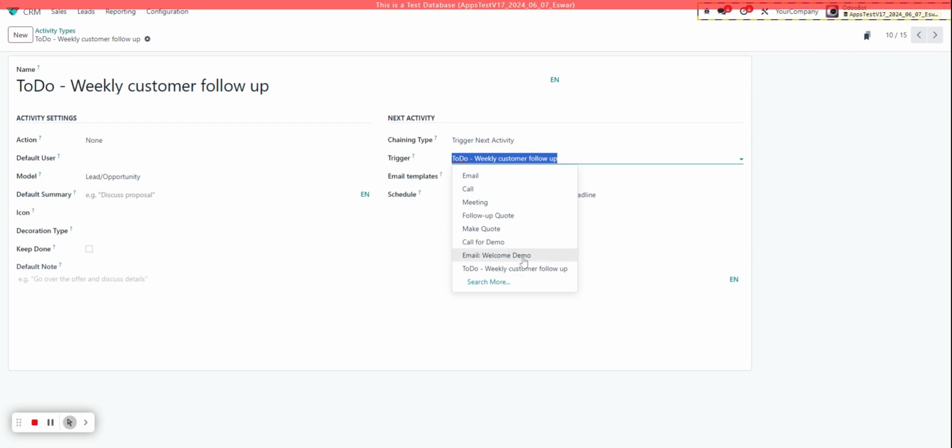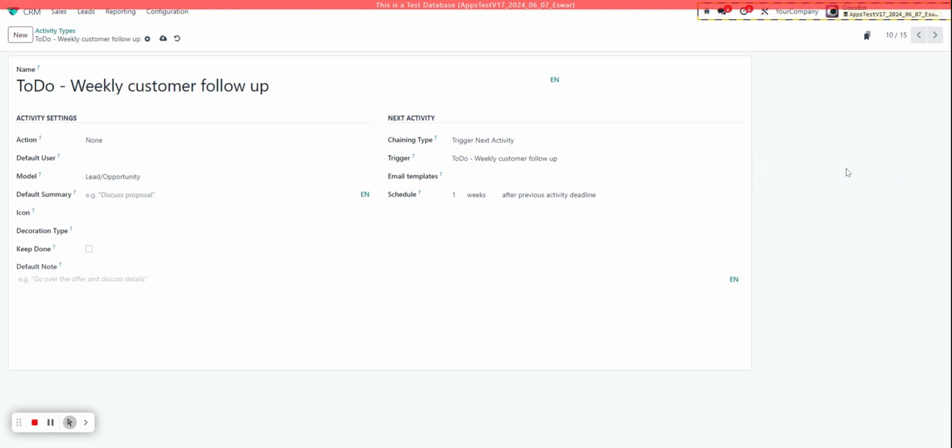So we're going to add this existing one that we're looking at here, which is the weekly customer follow-up. What I'd like to do here is use this activity on the CRM. So for any lead, we're going to do a weekly follow-up with that customer. So we have that selected here. You can specify an email template that you would like to add, but in this case I'm not going to add anything. And then importantly here, you can specify the timeline. So we're going to schedule this activity to be created 1 week after the previous activity deadline.